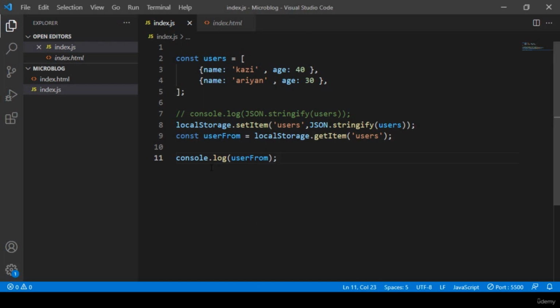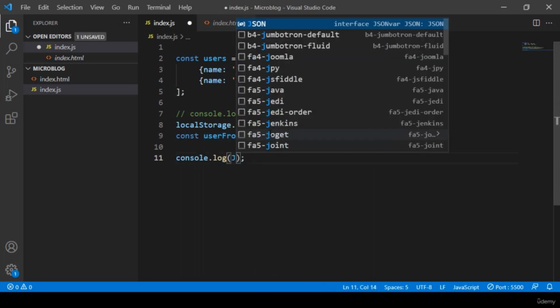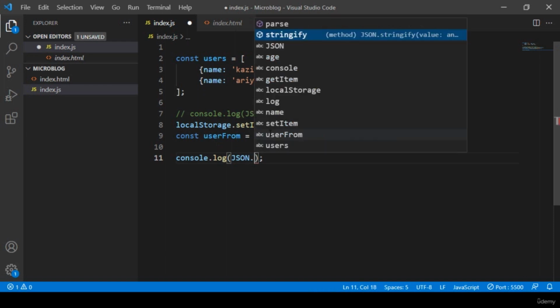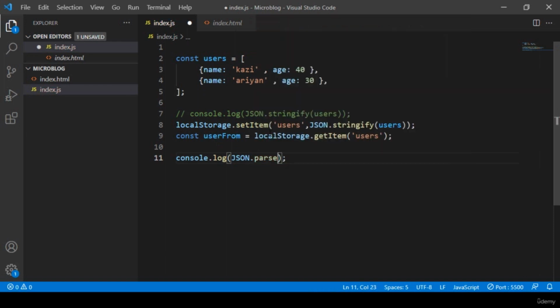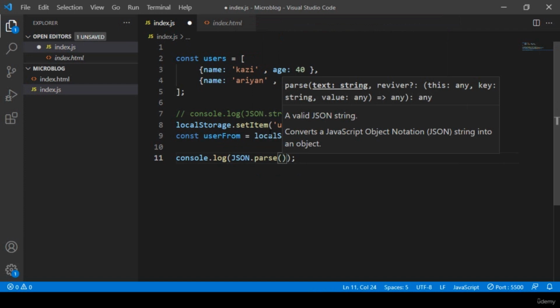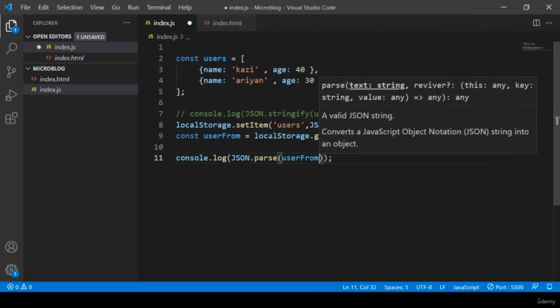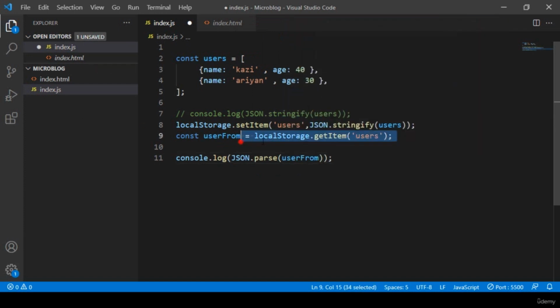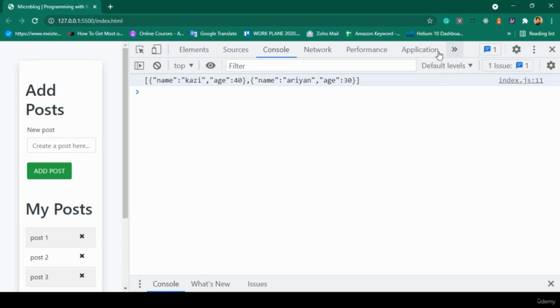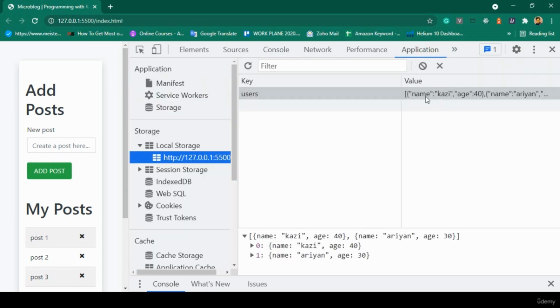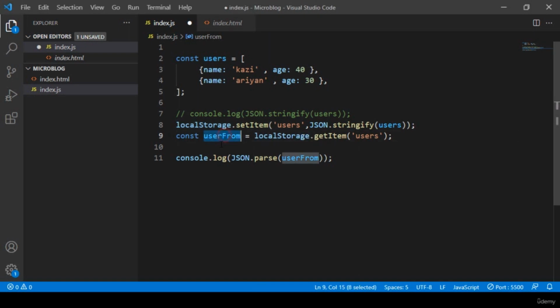In our console.log, this userForm I want to change with JSON.parse. So with this JSON.parse I pass the value data, that is the userForm data. Where did I get that userForm data from? I got all the data from our local storage, in the Application tab, under local storage. I already got this data and took it with this variable.